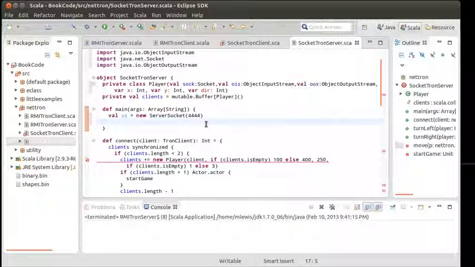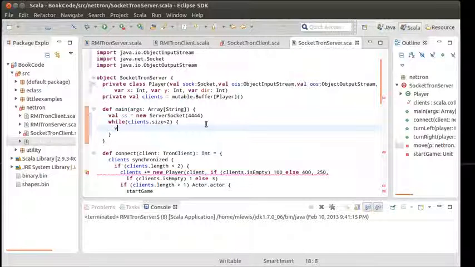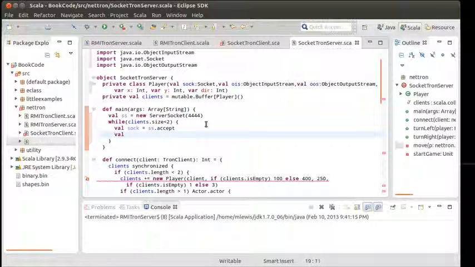Our server needs to sit here and accept on the various players. So while clients.size is less than 2, what do? Well, I get a new socket, and once I have that socket, I'm going to open up the input stream and the output stream for it.